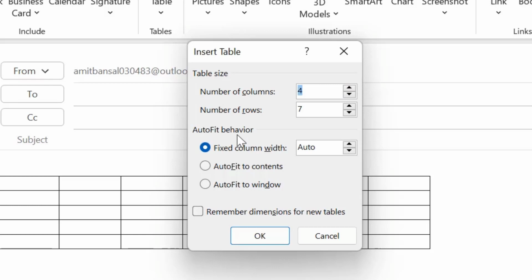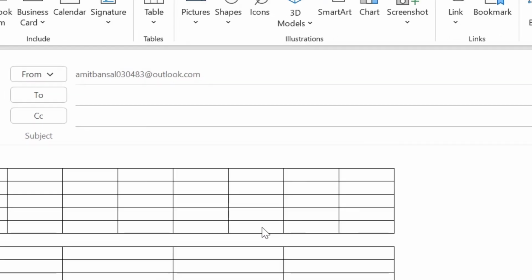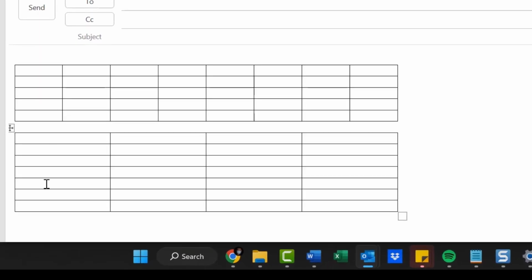The second option is auto fit behavior. You can use auto or manual. So I normally use auto. That is very convenient for me. Auto fit to content. You can select this if you want the content to be automatically fit in your table. Or you can also select this to auto fit to window. Once you think everything is on track, simply hit OK. See, again, a beautiful table with 4 columns and 7 rows is inserted here.